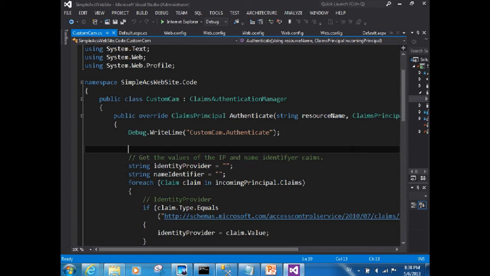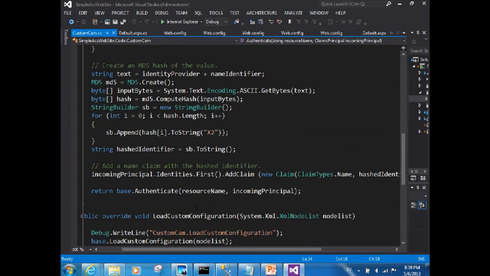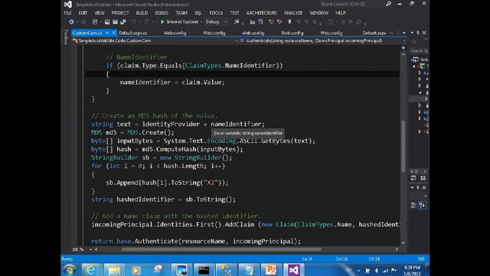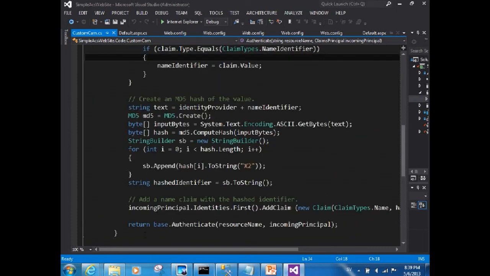So this is what I'm doing. I'm going through and creating an MD5 hash of the name and the name identifier. I'm filtering out those two claims and setting the result to the actual name claim. So the name claim will be a hash of the name identifier and the identity provider. That's the code that modifies my name claim. It's fairly straightforward. I thought it was going to be more challenging, but it's basically just overriding the functionality in WIF. It's not really hard to do.